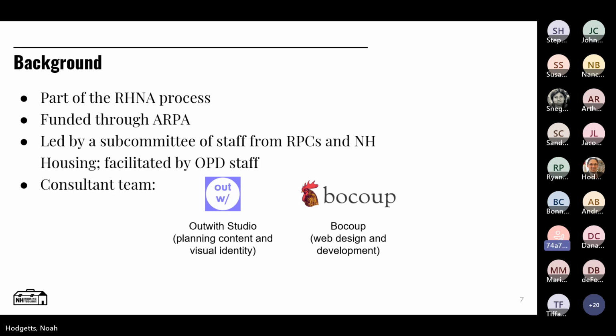So that's Noah with us today. There were two consultants. First, Outwith Studio, that's where I come from. We handled the planning content and visual identity, taking all the information from different staff people working on the project and consolidating it into one place in a digestible format. And then Boku was our web design and development consultant and made us this awesome website. So next slide.